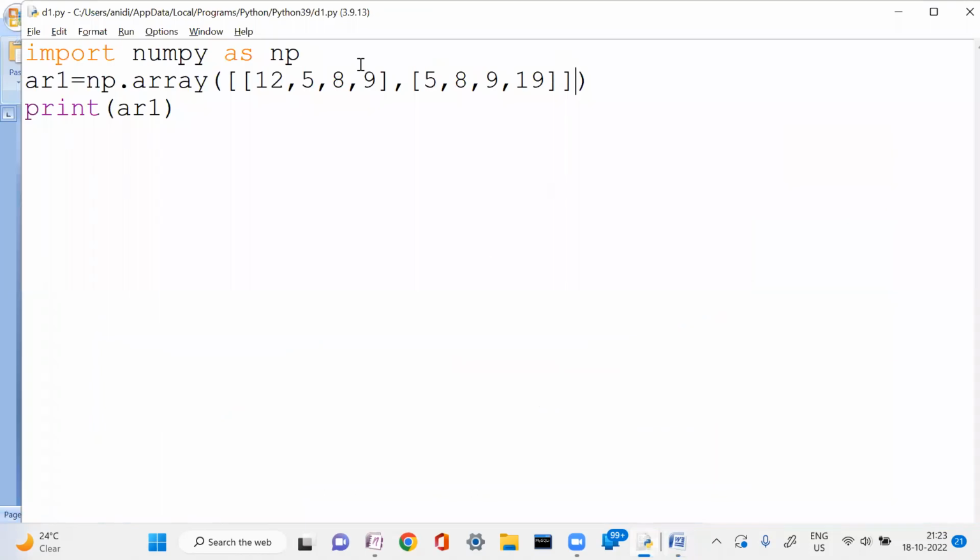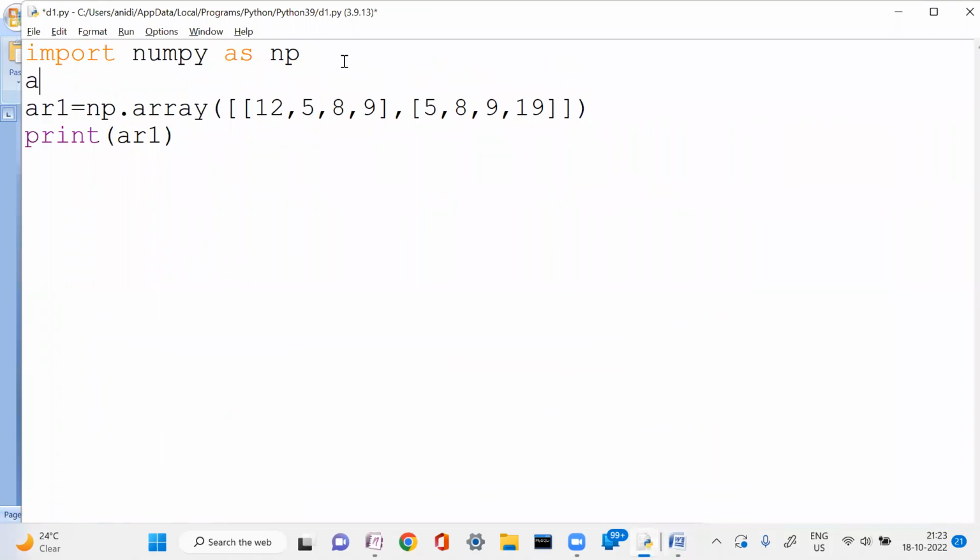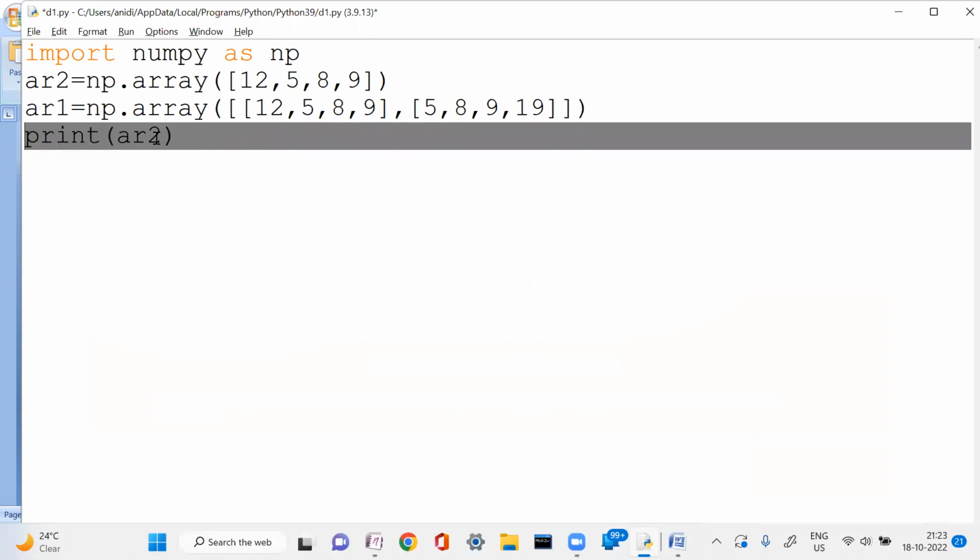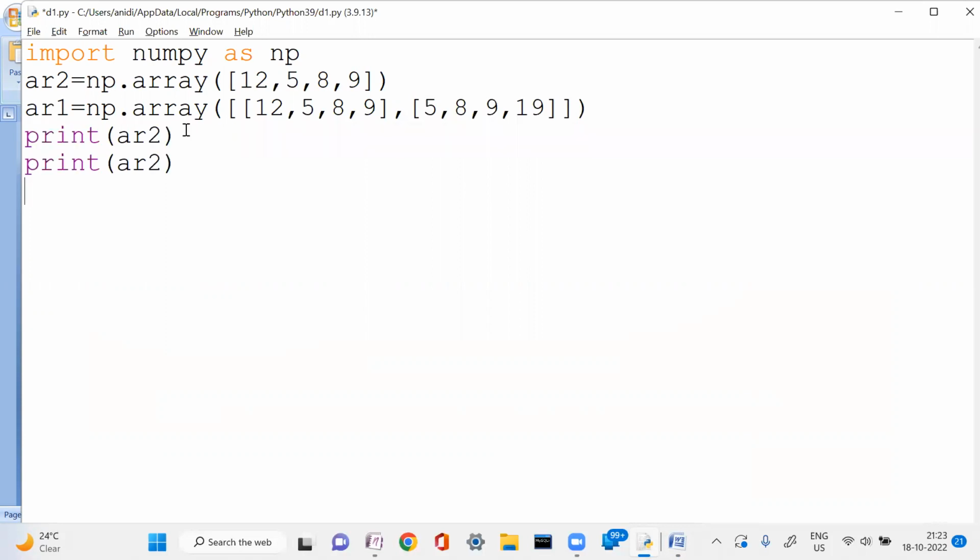I will create one single dimensional array so that I can show you both the arrays and how they work with indexing. I will just copy and paste this line so it will be easier. Print ARR2 and ARR1. Rather than taking it as ARR1, here it is ARR2.